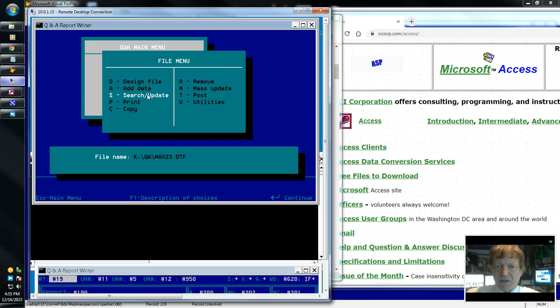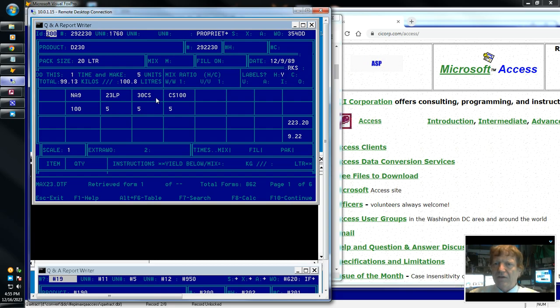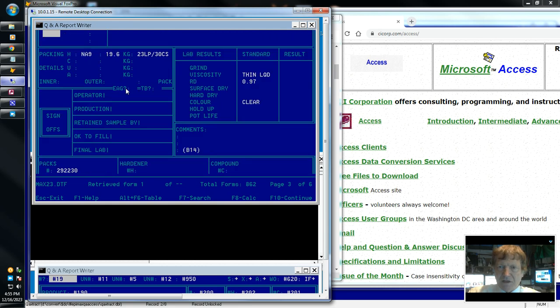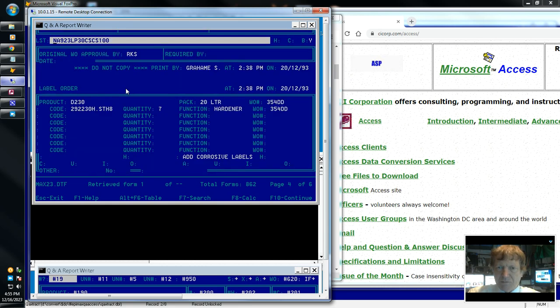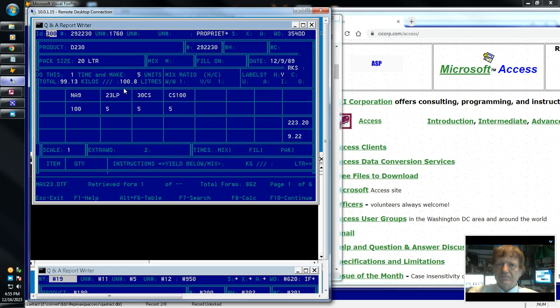So let's take an example for our record, and I'll put in ID number 300. And then F10, then it zooms ahead to find this record. The work order is 354 DD. And I look down here, there's more information about this product.